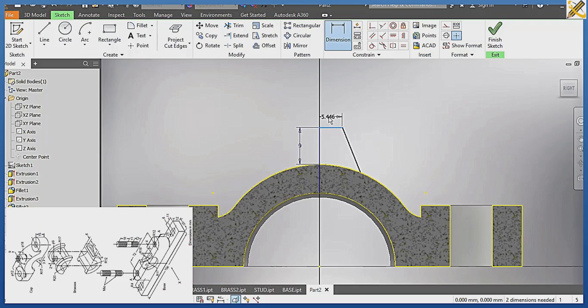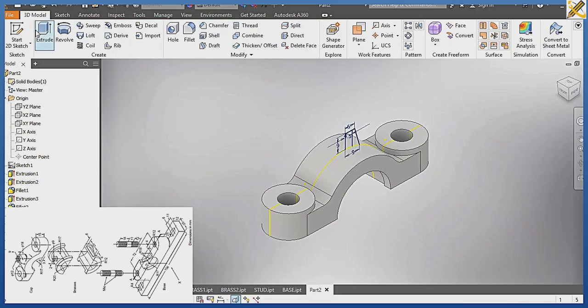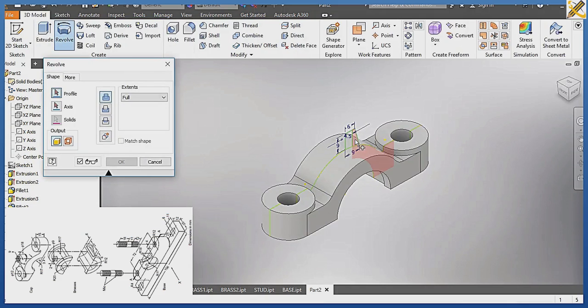Coming right here, then ending it somewhere here. So the dimension right here is going to be 6, enter. From here to here is going to be 9, enter. Okay, I'm going to pick a line, just draw from this midpoint to the bottom right here. The dimension from here down here is 4.5, enter. Then finish sketch. After finishing my sketch, I'm going to pick my revolve.